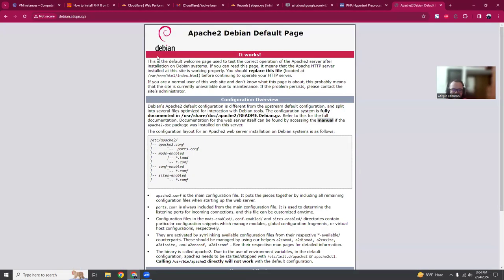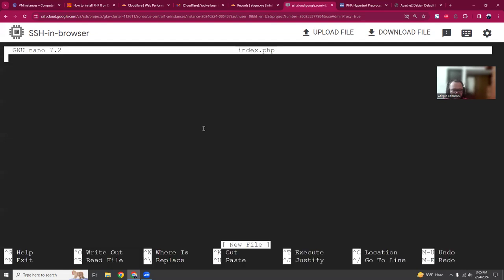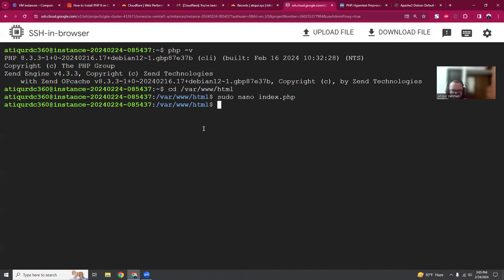Yeah, this is showing the default Apache screen, right? Because we installed PHP, installed Apache. Now let's see if we can view the PHP version from there. So let's go to cd /var/www/html. And then we are going to use nano index.php. And then we're going to write phpinfo, Control X, Y, yes. And we're going to remove the default index.html.